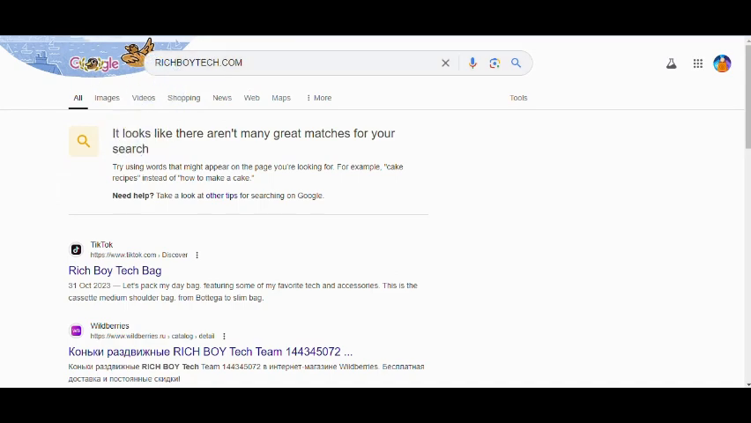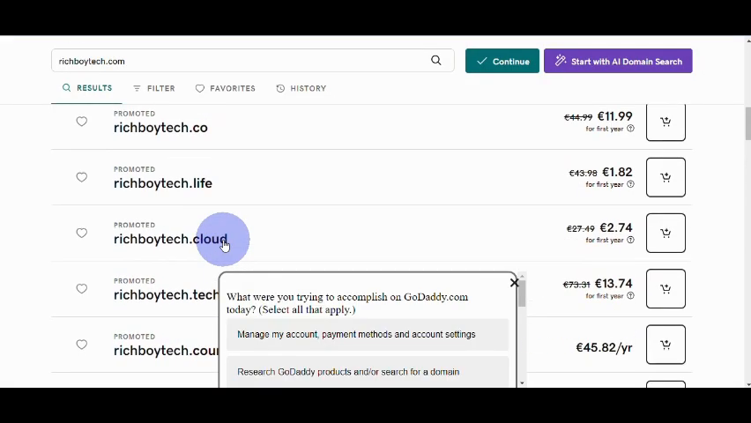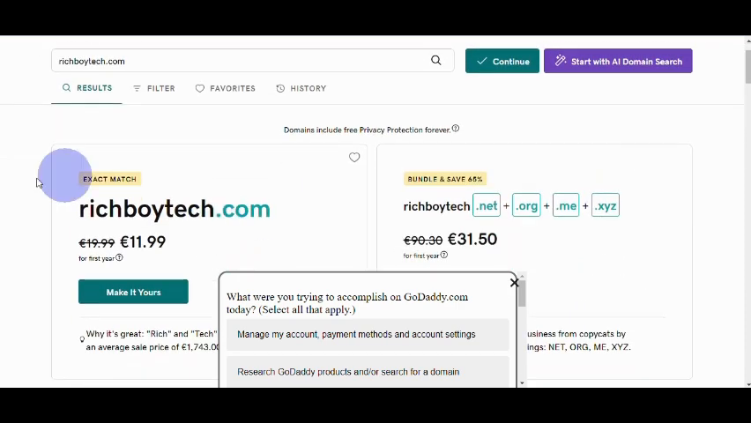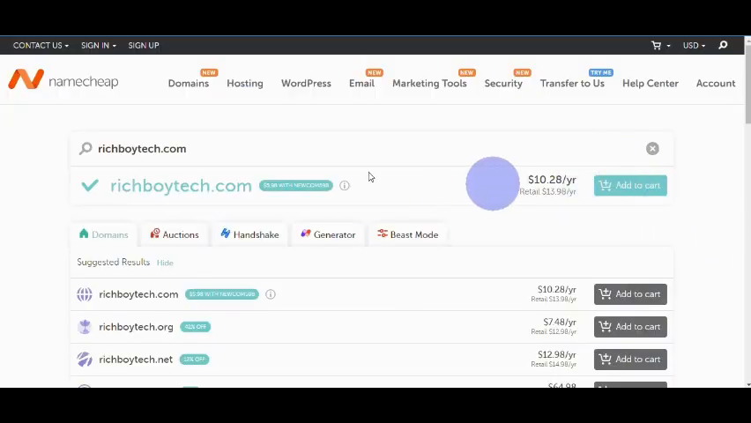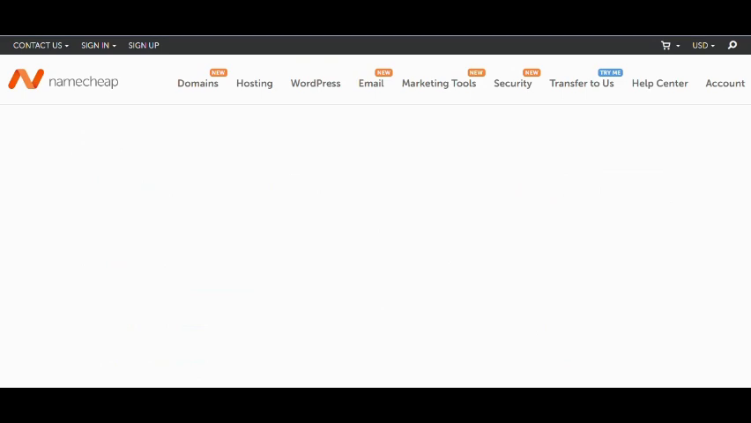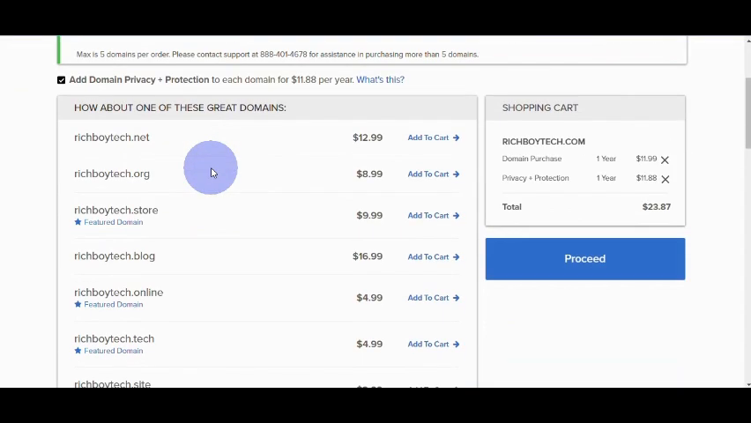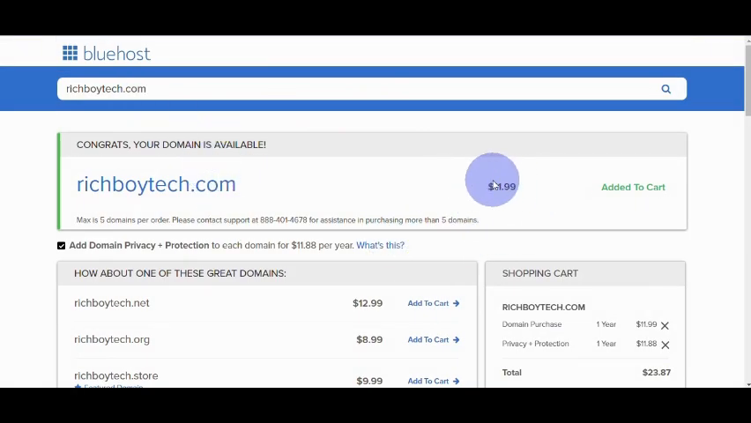First of all, we check GoDaddy, and the price here is $11.99. So we check Namecheap now, and the price in Namecheap is around $10.28. So let's check Bluehost. Bluehost is around $11.99, almost $12. So we are trying to get this domain at a cheaper rate.